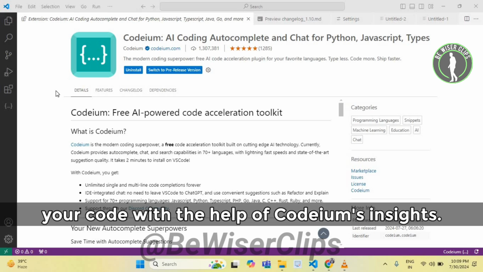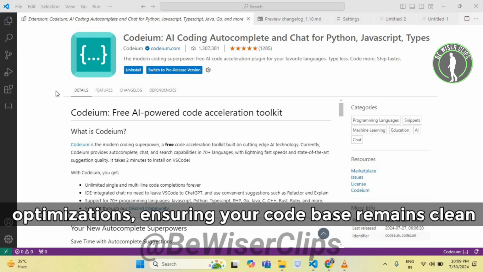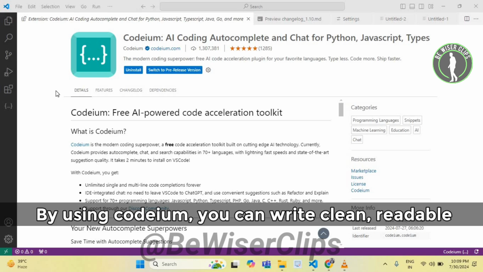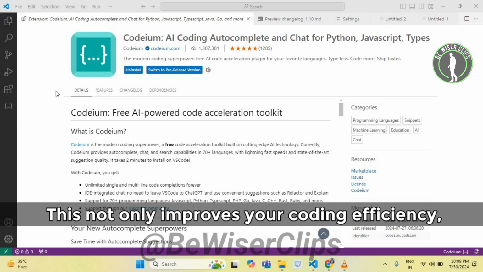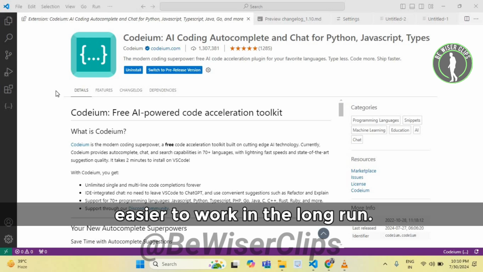Regularly review and refactor your code with the help of Codeium's insights. It can point out potential improvements and optimizations, ensuring your code base remains clean and efficient. And that's how you have it. By using Codeium, you can write clean, readable and maintainable code. This not only improves your coding efficiency but also makes your projects more robust and easier to work on in the long run.